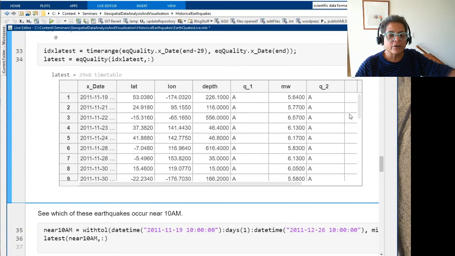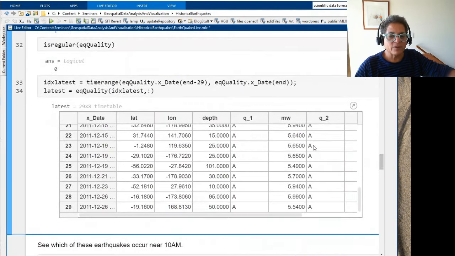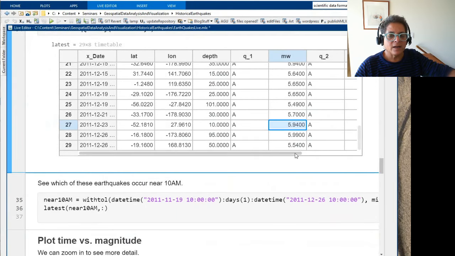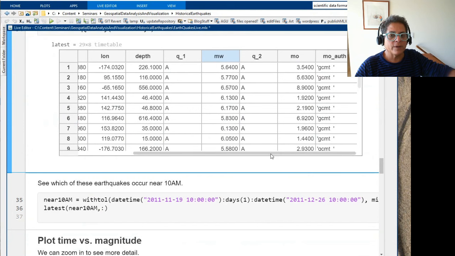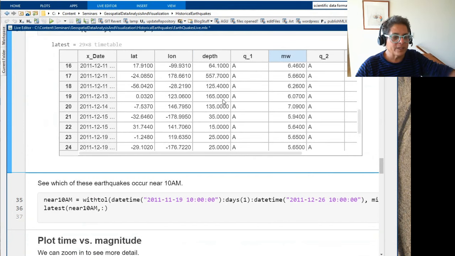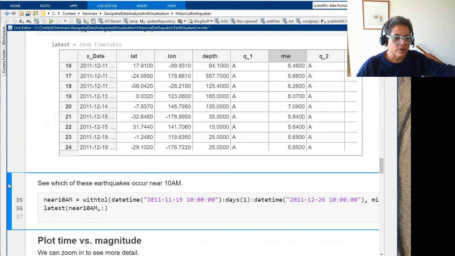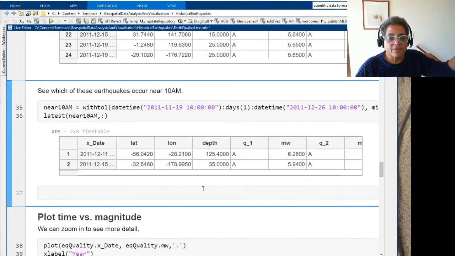And when I put them in here, you'll see that I get, whoops, excuse me, I'm sorry. If I keep my mouse within this, you can see that I can scroll through the table and find out what's going on here. And I can see the most recent ones. I can also see, and I don't know why you'd ask this particular question, which ones were within a few minutes of 10 a.m. And there were a few. Maybe you want to find out what happened near your house at that time. Could anyone feel it? I don't know.